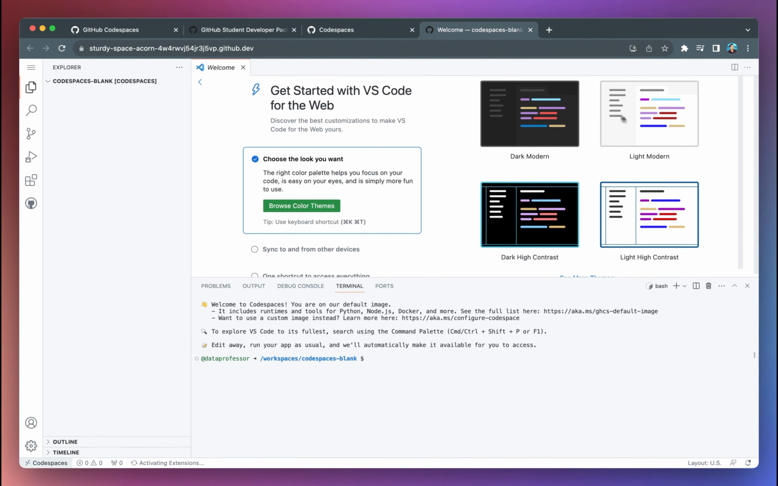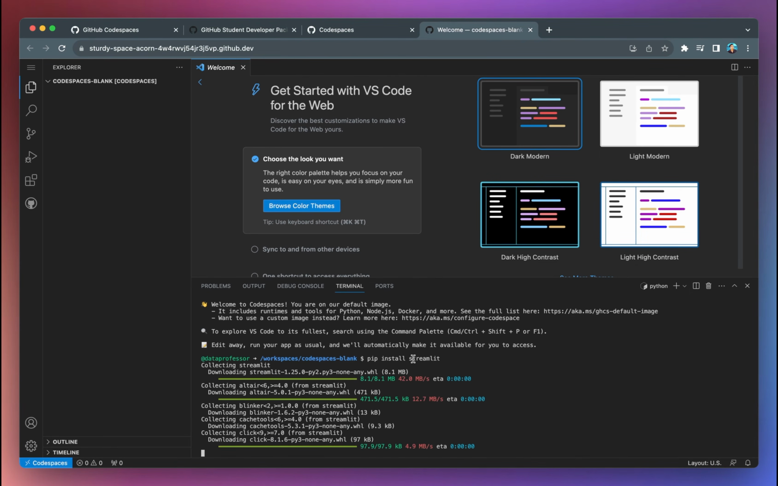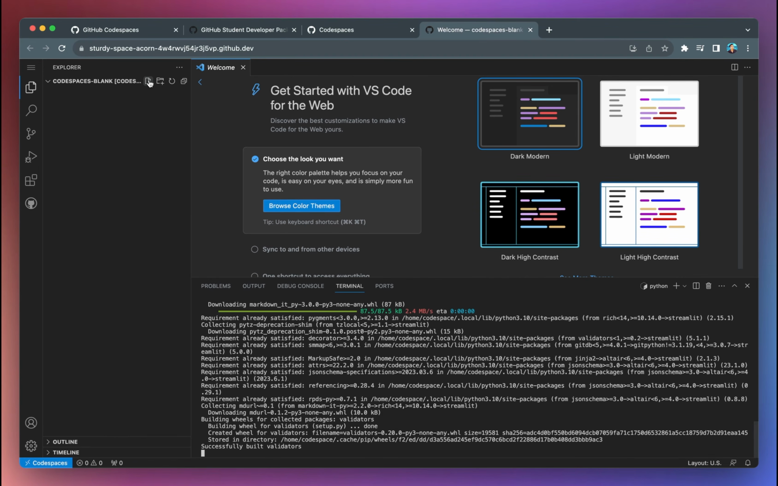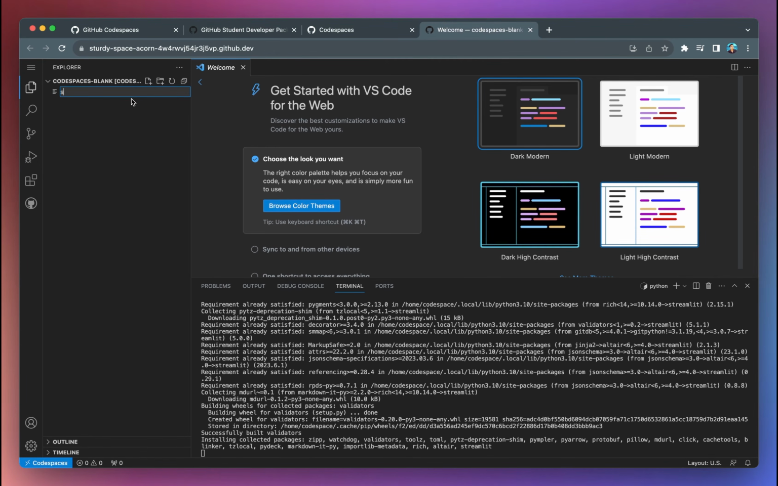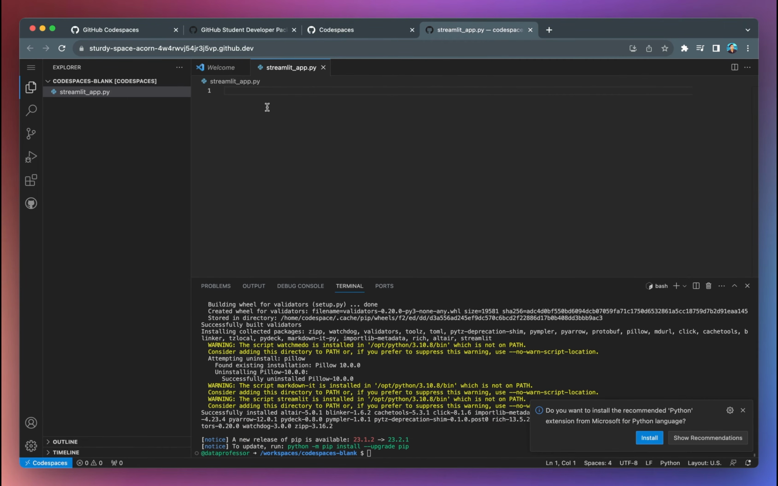And so this is the theme that you could select from. We'll go ahead and click on the dark modern one. And we'll start by installing Streamlit. So you could use pip install streamlit. And this should take only a few seconds. In the meantime, I'm going to create a new file. I'll call it streamlit_app.py. And this is the app file.